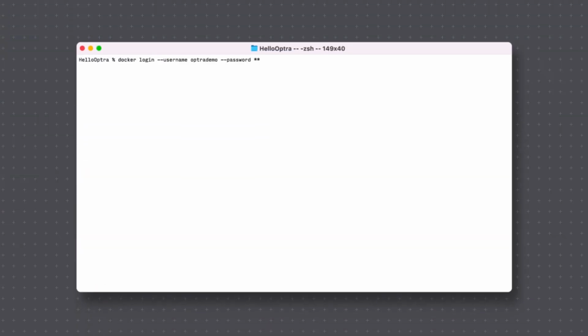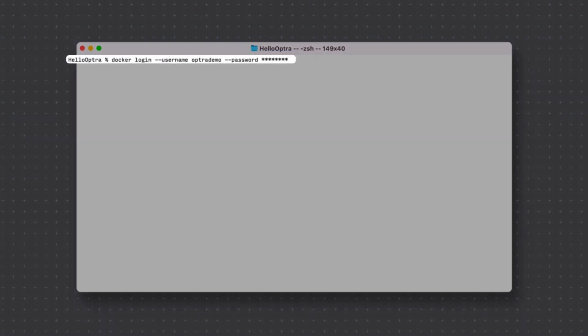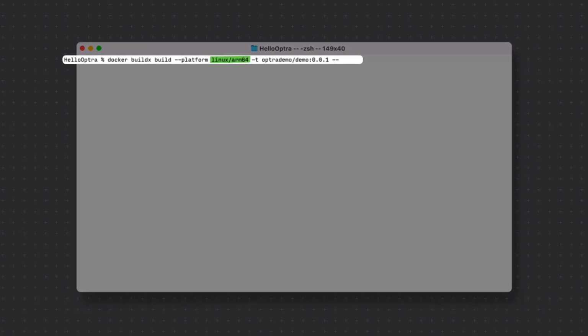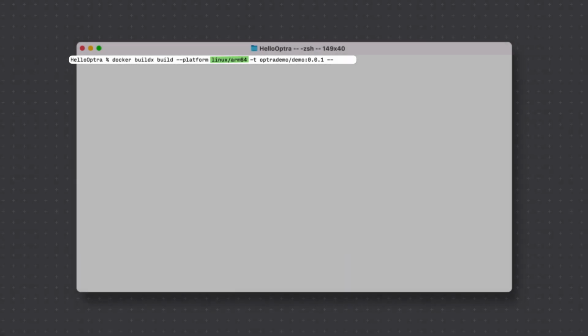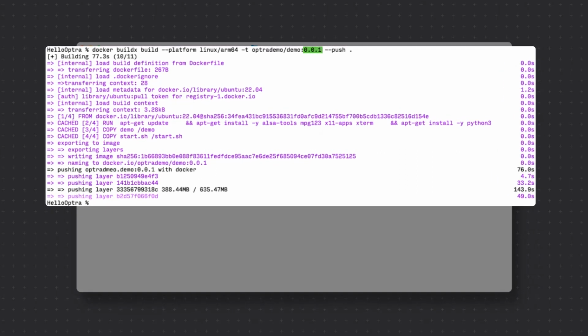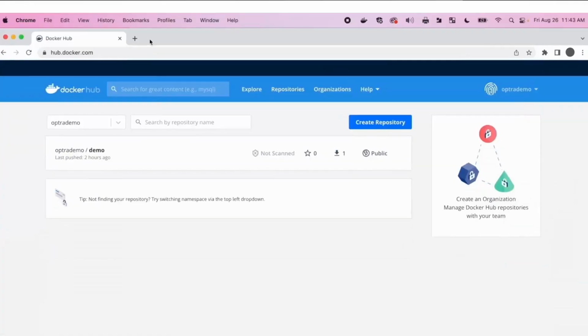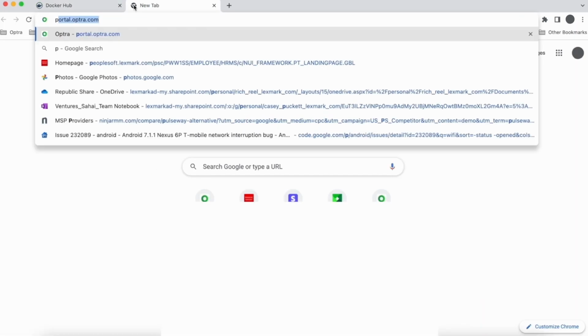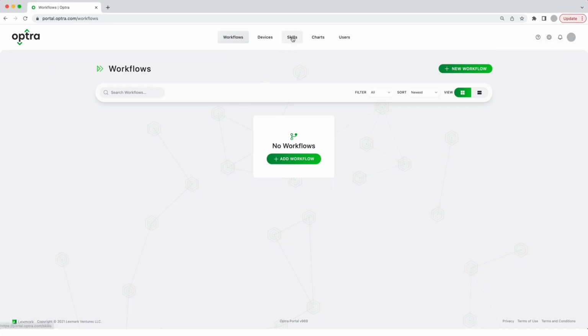Open your terminal application to log into our Docker command line interface. When you build an application to deploy into Optra, it needs to be built to target a Linux ARM64 base. We've used our Docker Hub user account, which is where we're going to push this image. We've given it a version number of 0.0.1, which we'll want to remember for later. Now, if we hop over to our Docker Hub, you'll see that our skill has been pushed up into our repository. Let's jump over to portal.optra.com to set up the skill.